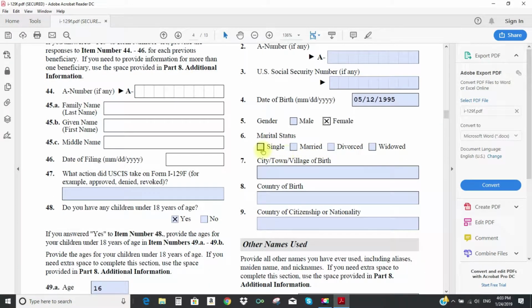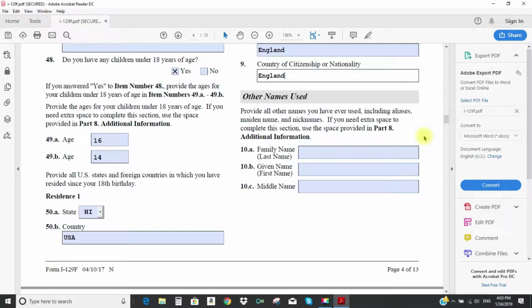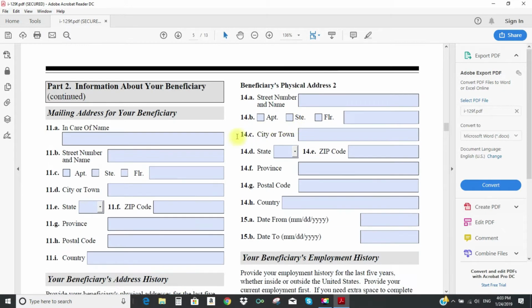She's female, she's single, and let's say she was born in London, England. And let's say her country of citizenship is England. So we'll put that. And if your fiance has used any other names, previous names, then you would put them here. If not, just leave it blank.